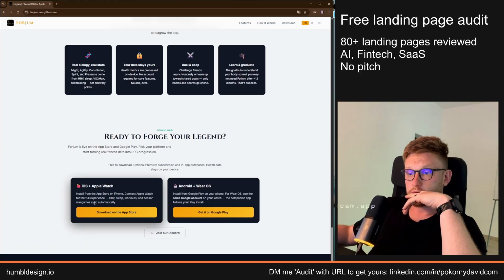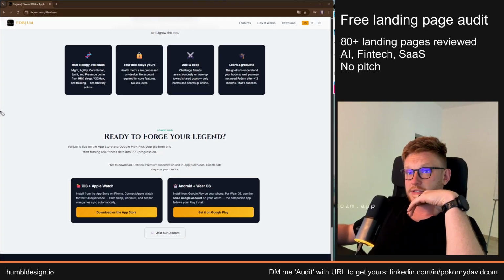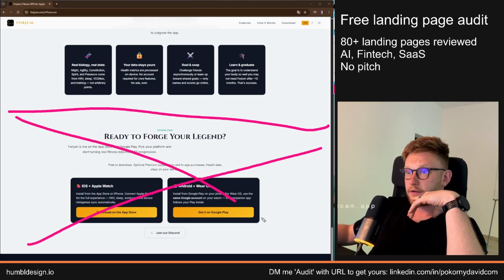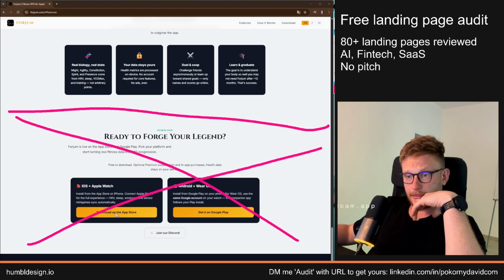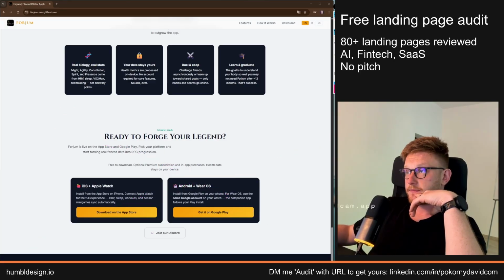And call to action. Small recommendation just for the call to action. Again, I would just crop it right here, add a background photo of a person running or whatever, and then add logos to Google Play and App Store.